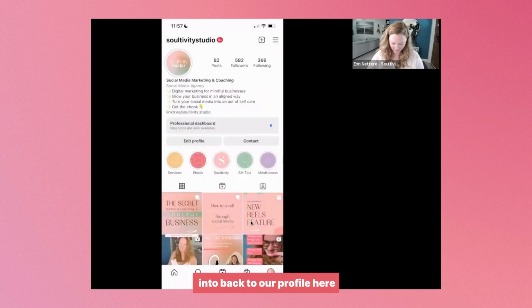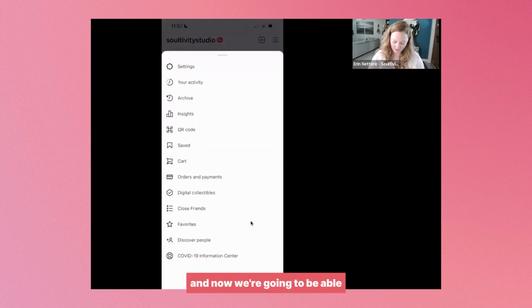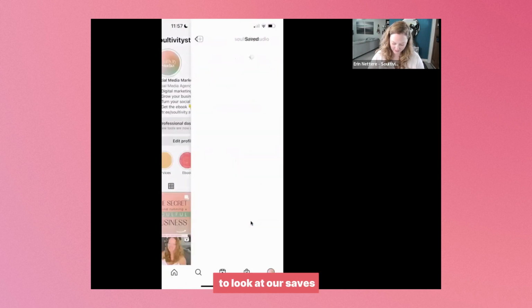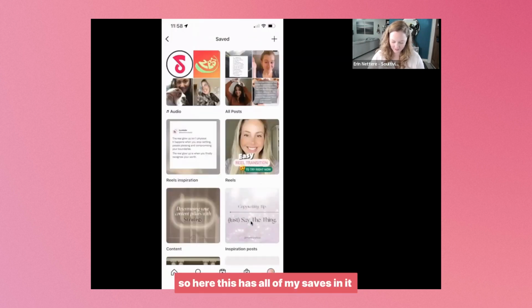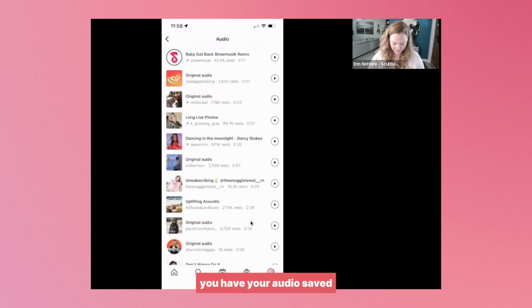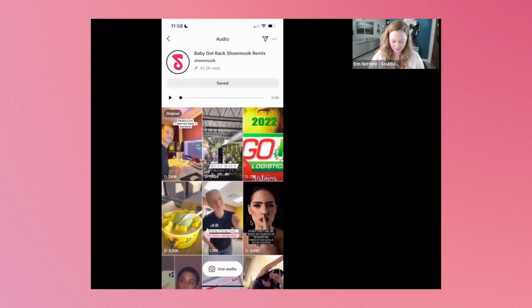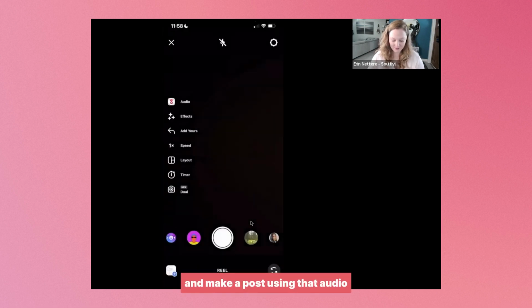And now we can go back to our profile here. We're gonna go to the very top and click on those 3 lines going down. And now we're going to be able to look at our saves. So here, this has all of my saves in it. And you're going to be able to see you have your audio saved, that Baby Got Back one that we just saved in there. Now you can easily click into it and make a post using that audio.